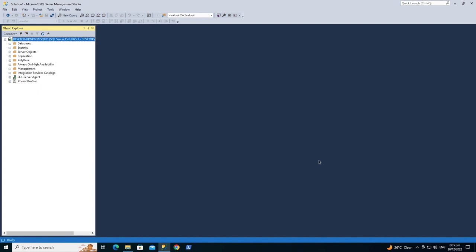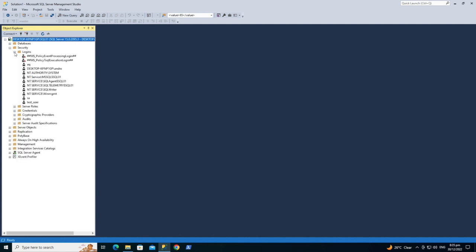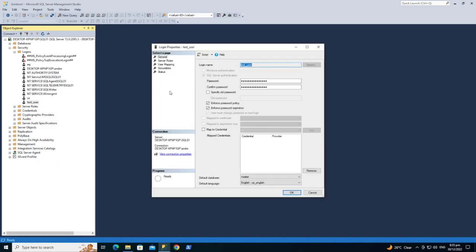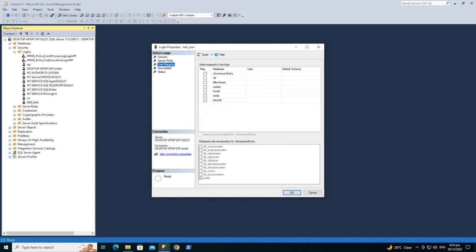So we'll be turning our attention to the security section. So first we'd want to locate our instance. Then we'll expand our securities folder, expand logins, and look to the individual login account that you want to provide a specific database access to. We'll then right click on the user and select properties. And we'll be navigating to our user mapping section.